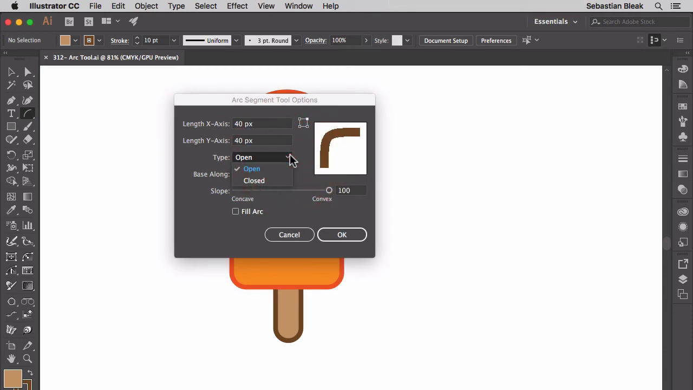Next we have type. In the drop-down menu, you could choose between open or closed. I'm going to switch over to closed. When I click on that, it's going to give us a closed path. Back in here, I'm going to choose open, and that way I'm just working with a segment. Next, it's asking if we want to base this along the y-axis or the x-axis. Basically, in here, we're able to flip the arc.